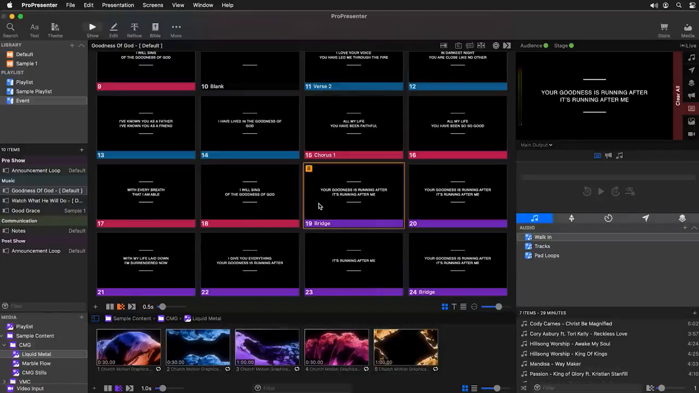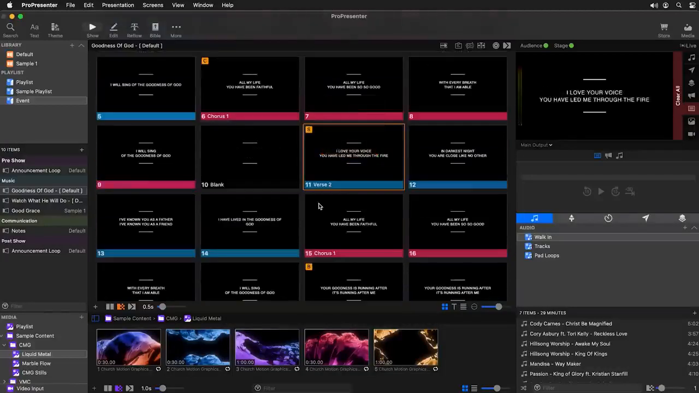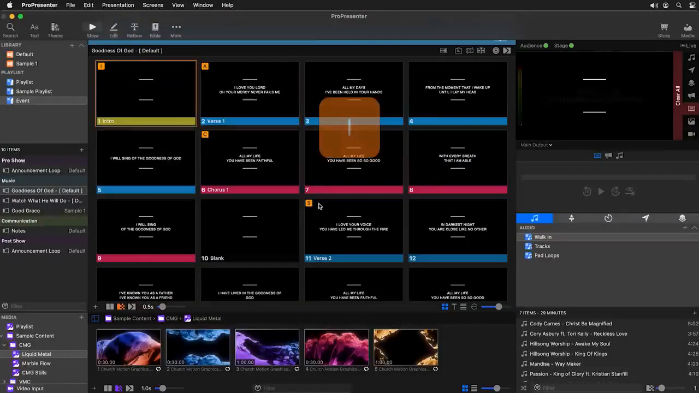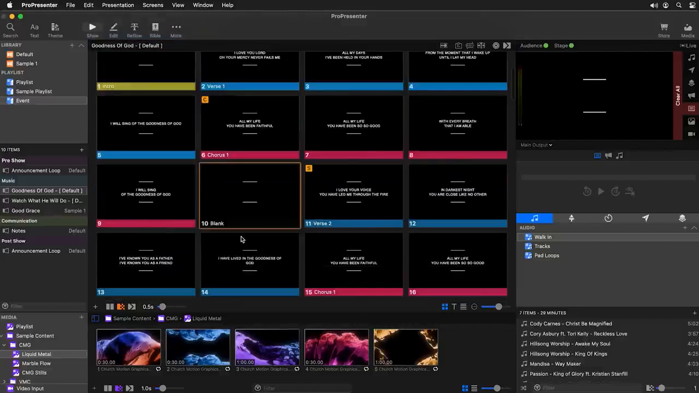So if I press S, it's going to jump to verse 2, and if I press A, it's going to jump to verse 1. We also can press I for the intro, and if you want to, you can actually jump to a specific slide. So if I wanted to jump maybe to slide 10, I could type in 10 on my keyboard and hit enter, and it will automatically jump to that slide. So there's multiple ways that you can navigate your presentations.